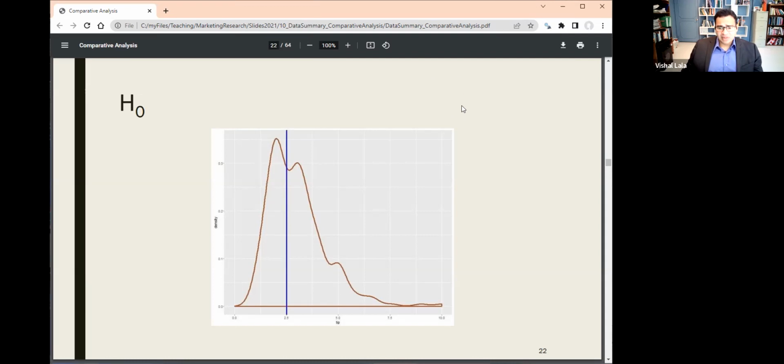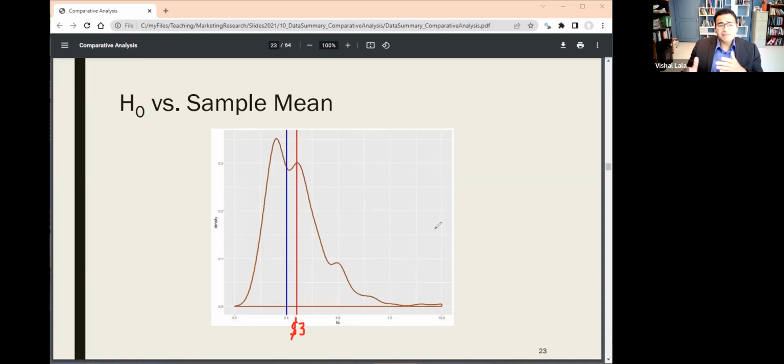Having made this null hypothesis, we now go and test the hypothesis. We do so by collecting some data. When we gather some data, we find that the average is $3 or so. Now, our H0 is 2.50. Our data is telling us that the average is $3. That is, in the sample, the average tip is $3. They're obviously at odds, obviously different in the sample.